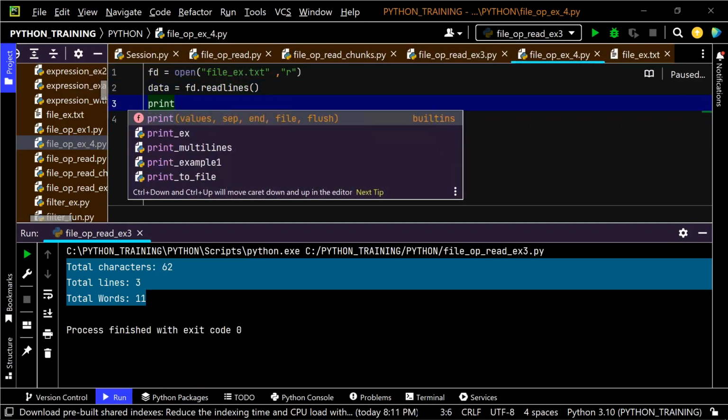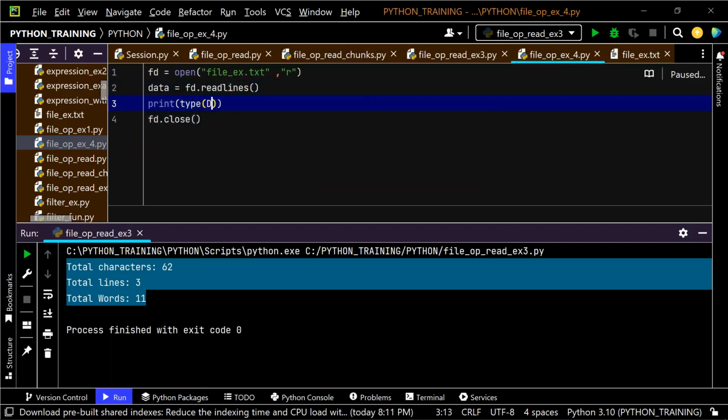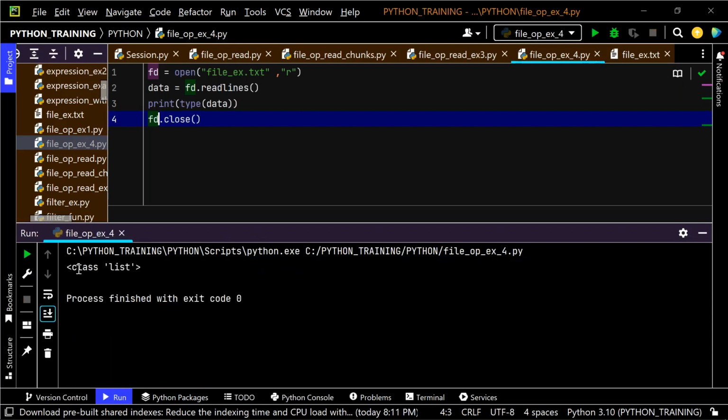Now print. If I'm going to check the type of data, here you can see the type of data is class list. So it is going to return a list. So readlines is going to return a list.